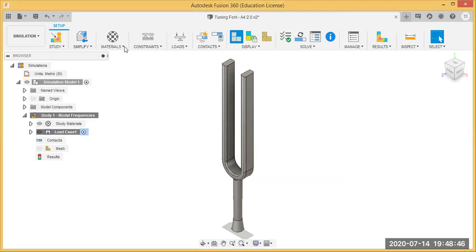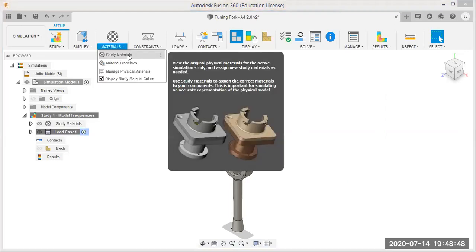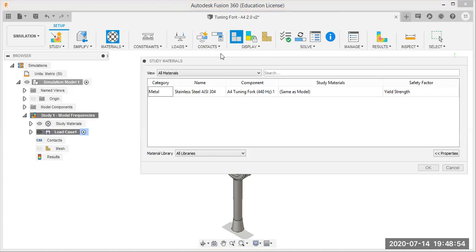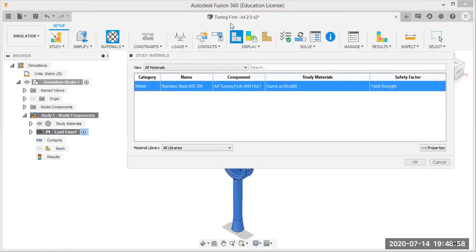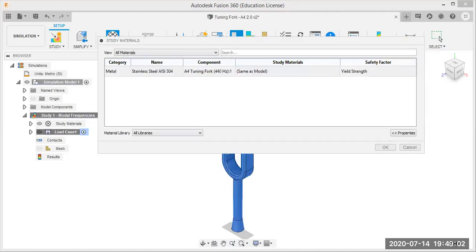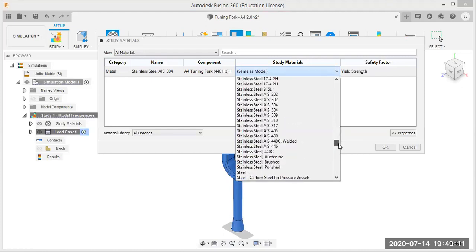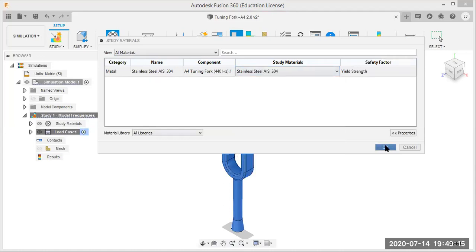Then I will add the material, click Material, Study Material. So here you can see this tuning fork. The material is stainless steel AISI 304. So I will select stainless steel AISI 304. Then I will click OK.